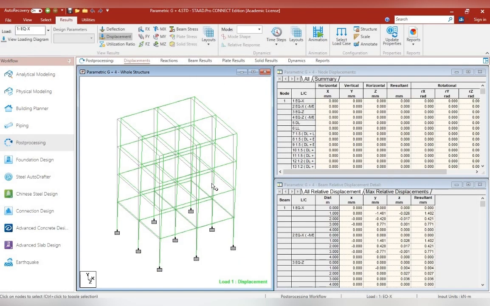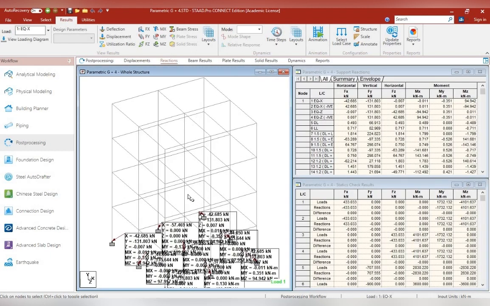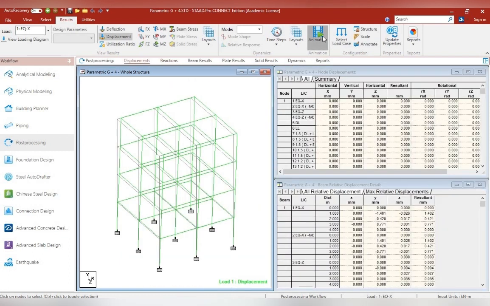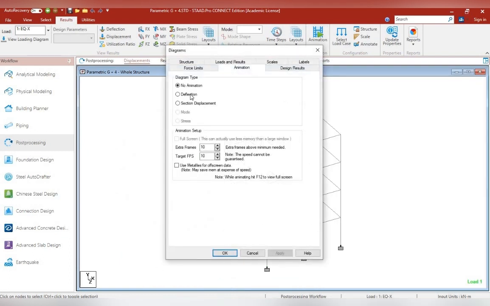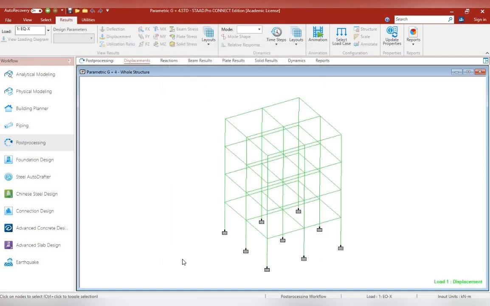Here you can see the deflected shape of the G+3 building. These are the displacements and these are the reactions at different supports. Here's the animation of the deflection.